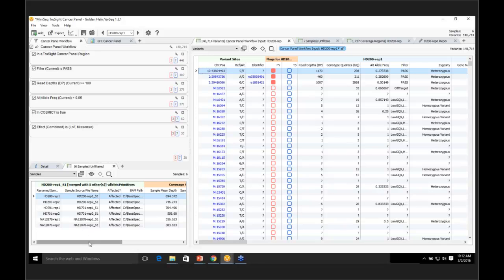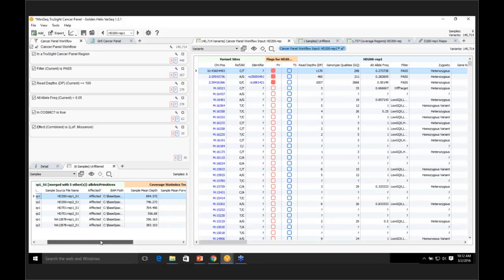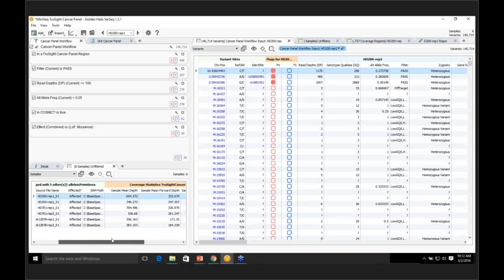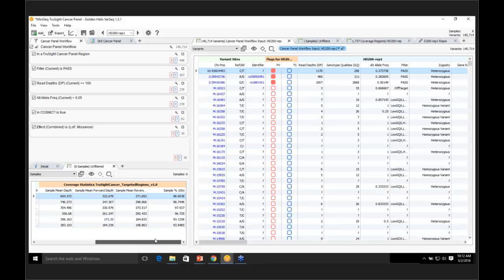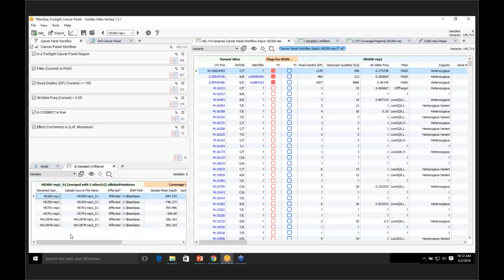So the first thing we're going to want to look at is the sample mean depth over these targeted regions. And we can see that for all of these, the sample mean depth is greater than 300. And so the sample mean depth looks very good. Now, if you want to get a more in-depth look, you can also look at the percent covered at 100x. And in this case, you'll notice that between 90 and 100% of the samples are covered at 100x. And so we can safely say that all of our samples meet our quality control criteria.